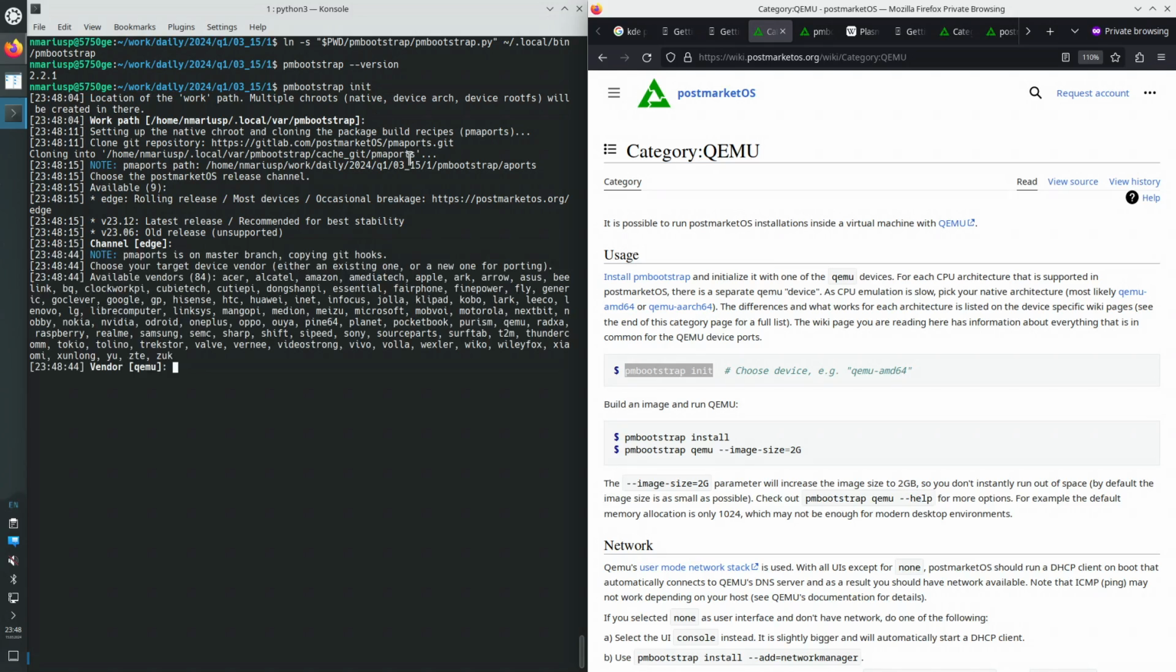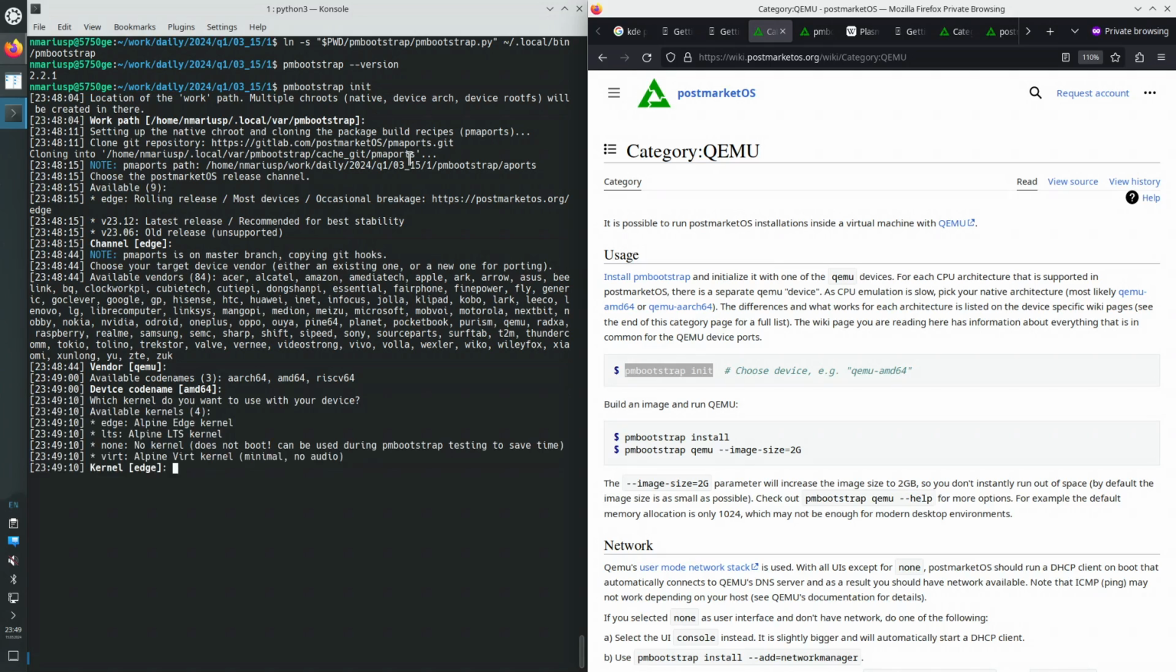Okay, then it says that I need to select a vendor. So either a hardware vendor such as Archer or Apple or Asus, or QEMU. Let's go with QEMU. And the possible devices for the vendor QEMU are the CPU architectures. So AMD64 is mine. Do I want a long-term support kernel or the latest kernel? Let's go with the latest. Username administrator. These are my previous settings. I have run this wizard previously.